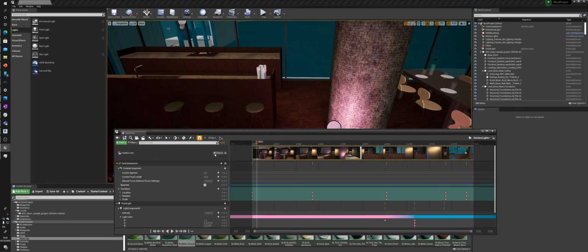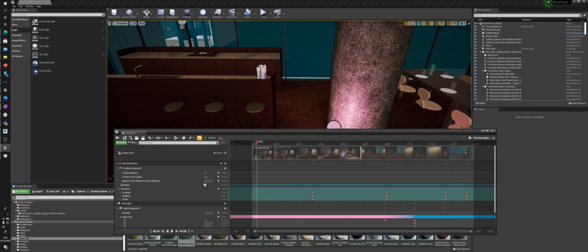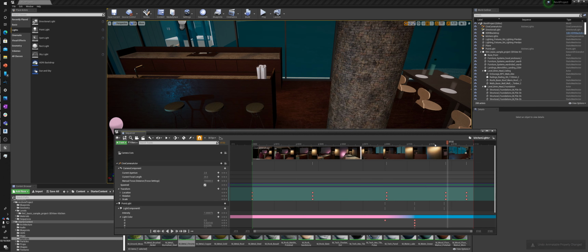And am I able to put the point light in there as well? No, let's just undo that and see what happens. Maybe that's something I need to check out for a future sesh.